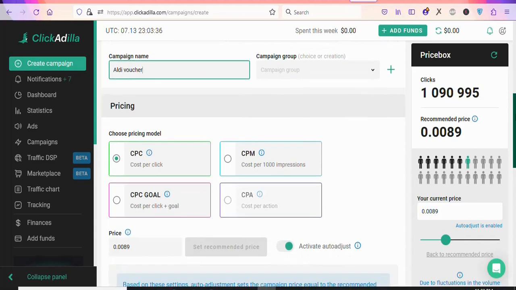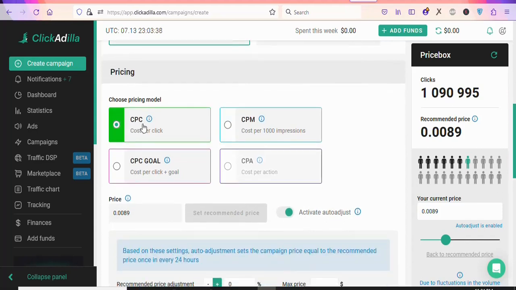Once that is done, you are going to scroll down. You can see right here, CPC. CPC means cost per click. If you select this option, you are going to be paying for every click. You can see right here, CPM, cost per mille. That means you are going to be paying per 1,000 impressions that you get. So if you get 1,000 visitors, you are going to be paying based on the 1,000 visitors that you get.